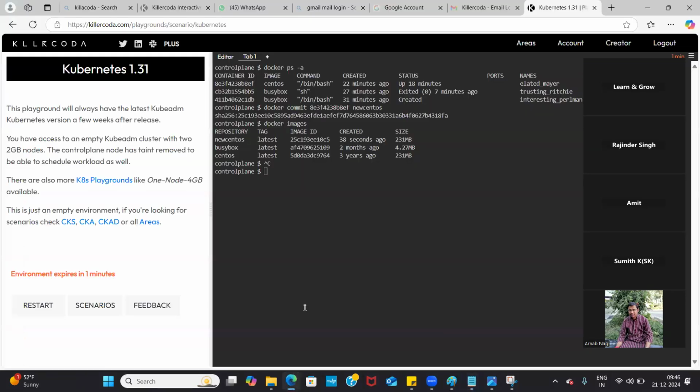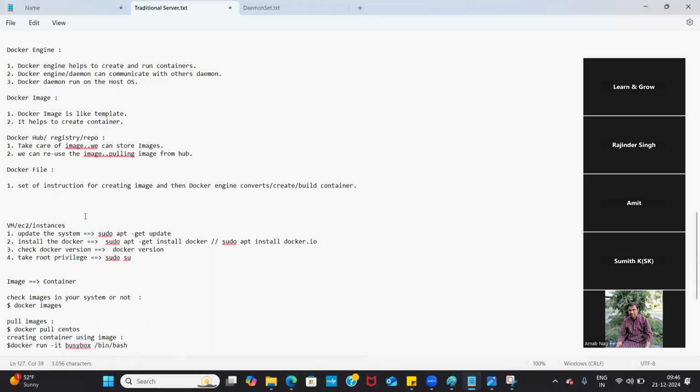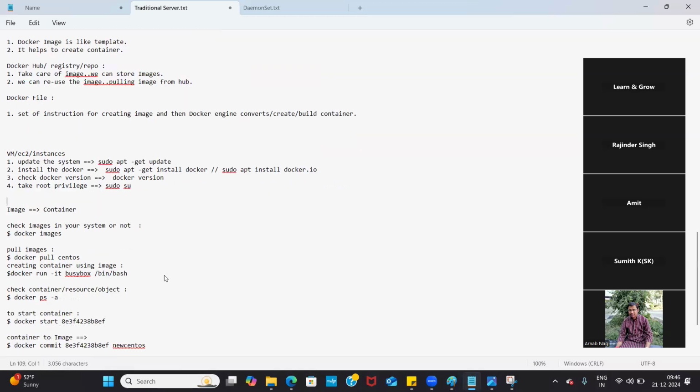What we understood as of now: first, we can use the EC2 instance for the Docker labs. There you first update the system, then install Docker from the repo, check the Docker version to see whether Docker is actually installed in your system, and use root privilege. Then you can work freely. Okay.